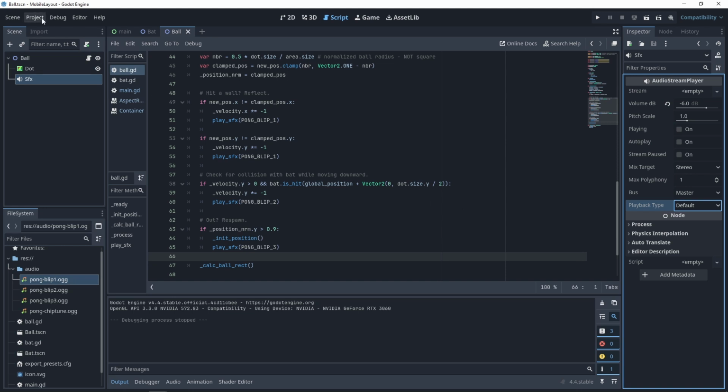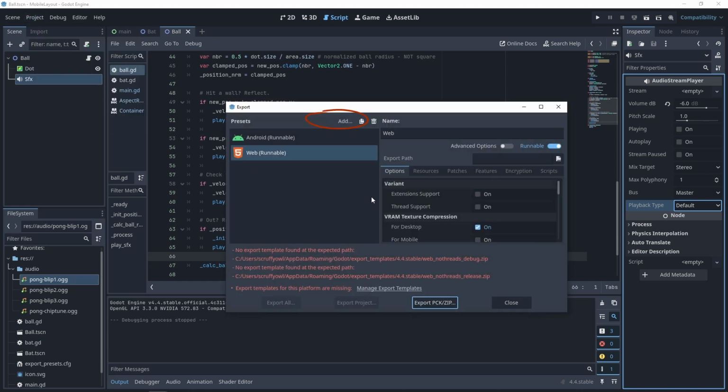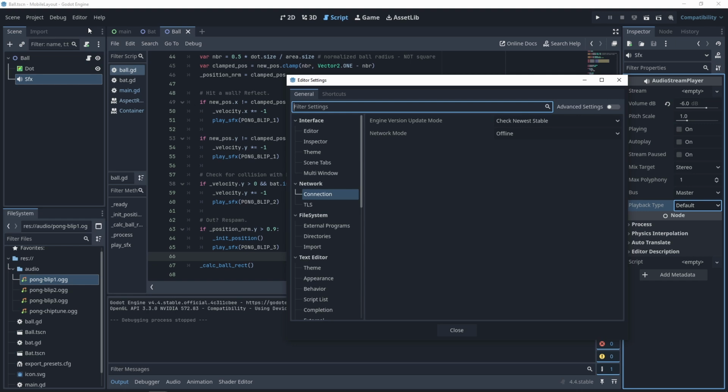Go to Project Export. If you don't see the web preset, click the Add button and download the web export template from the Manage Templates dialog. If you can't start the download because you are in offline mode, go to Editor Settings, Network, Connection, and set the network mode to online.